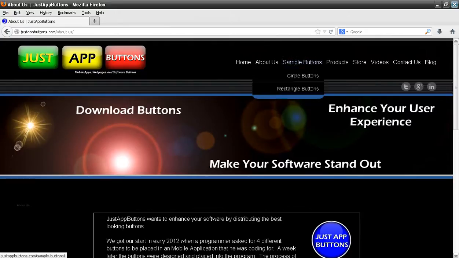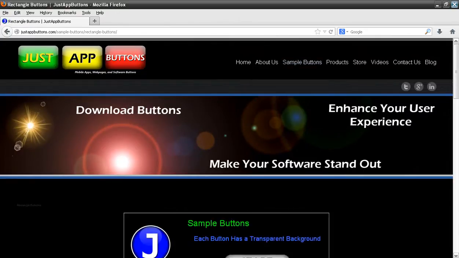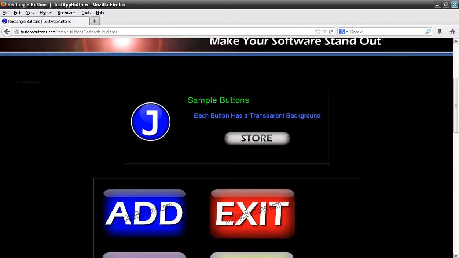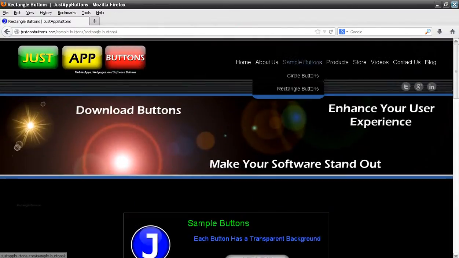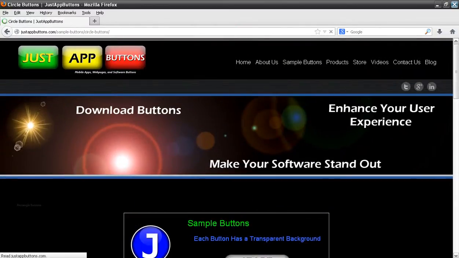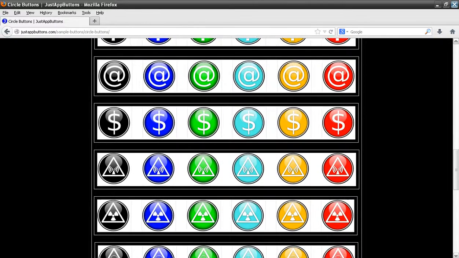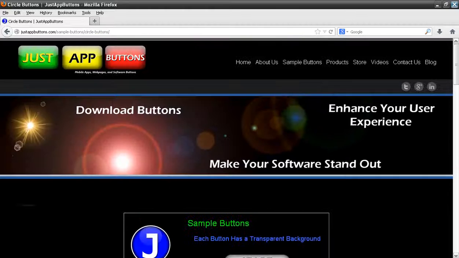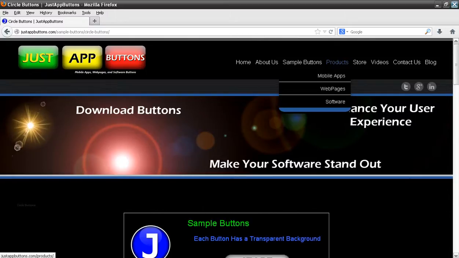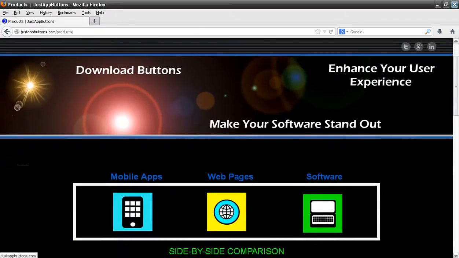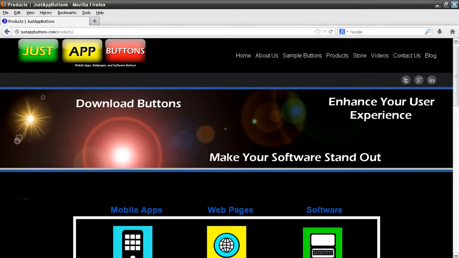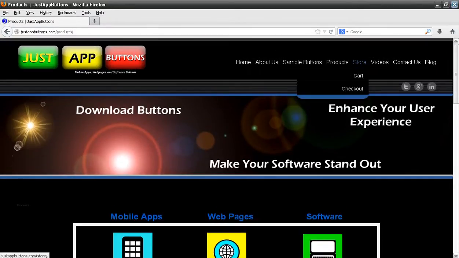Moving on, again, we've already seen the sample buttons, but right now we have the circle buttons and the rectangular buttons. We've seen those. Circle buttons again. Products, we've kind of covered a little bit of that. That brings us over to the banner that had the 3 icons on it. Our store.